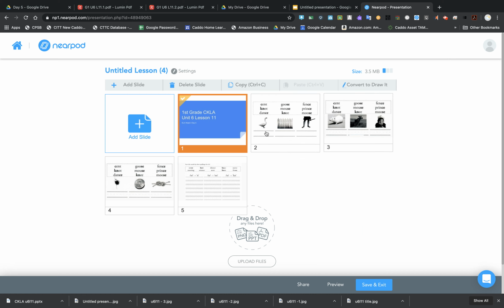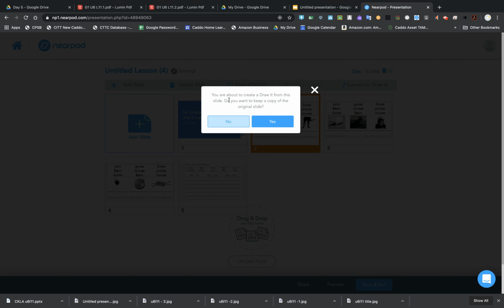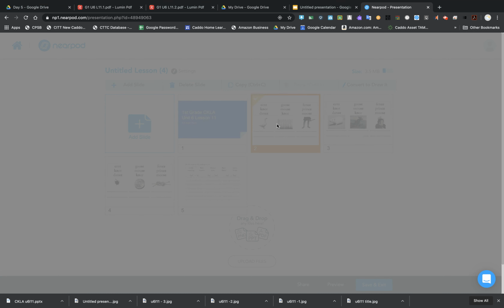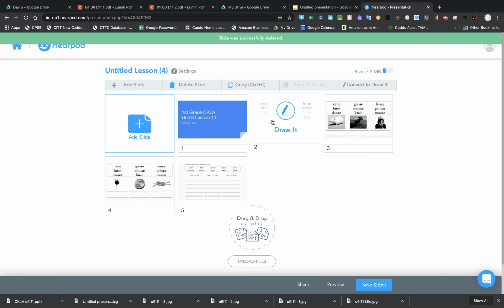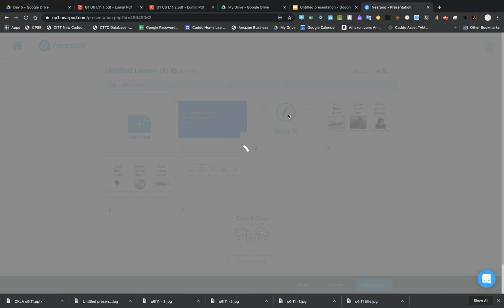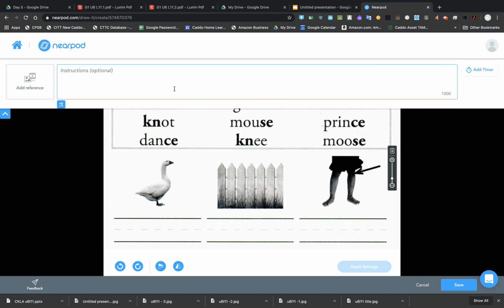But on these, where we're wanting our students to be able to write, I am going to click on this, and up here in this corner, it says convert to draw it. So that's what I want to do with each one of these images here. So right here, I'm going to say convert to draw it. And yes, I do want to convert to draw it. And then I'm going to take out the old image. And then I'm going to double click on this because I can write some instructions on this page. And I want to be able to write some instructions so my students know what they're looking at.